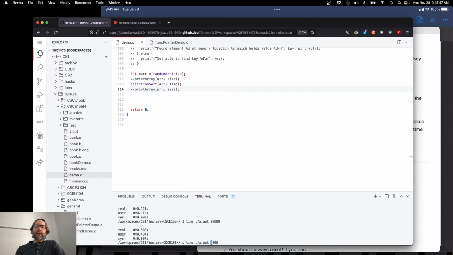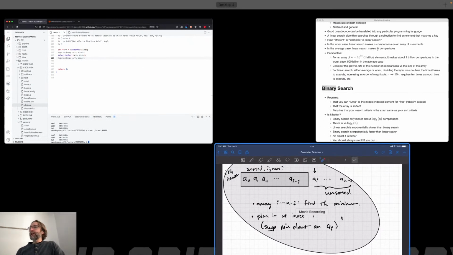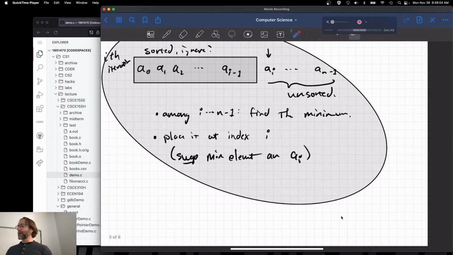What if I double it again and go up to 40,000? Okay. 4 times as big would be 2 seconds. So why are we getting this multiplicative factor of 4 instead of 2? Right? To understand that, let's go ahead and take a look at selection sort again.